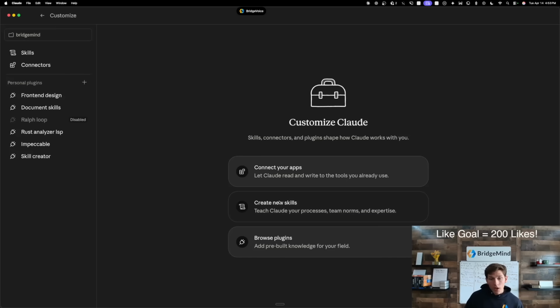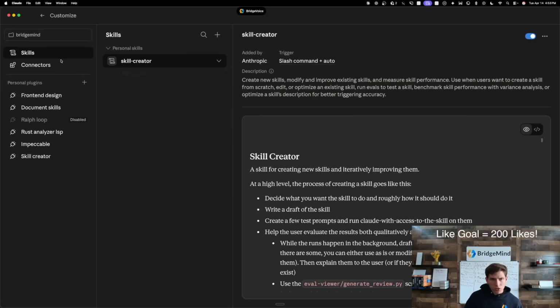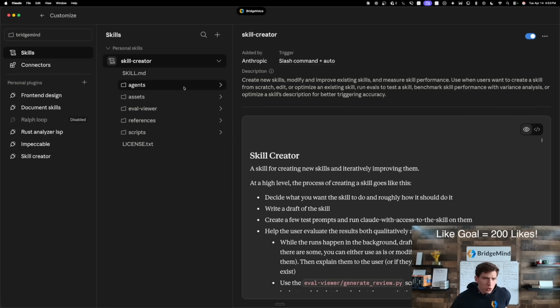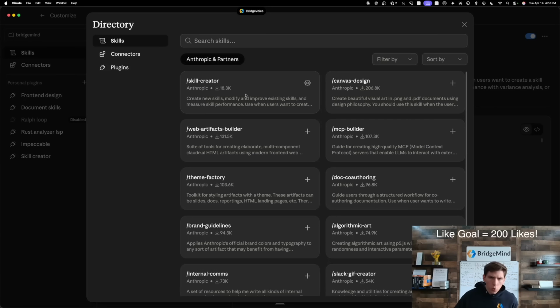Oh, wow, okay. So you can actually manage your skills here. Oh, wow. Okay, this is actually pretty cool. So you're able to manage your skills now through the UI. I don't know if they had this before the redesign, but this is pretty cool. So you can browse skills. Whoa. Okay, this is pretty cool, chat.